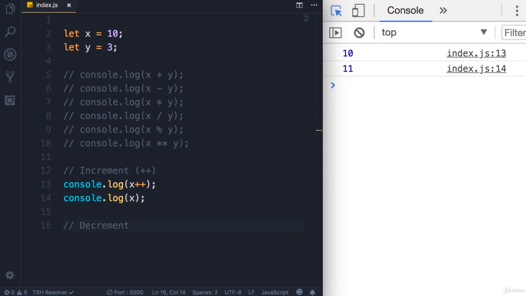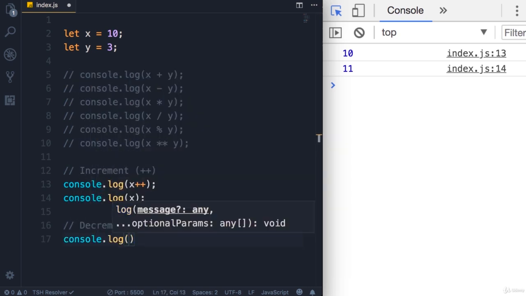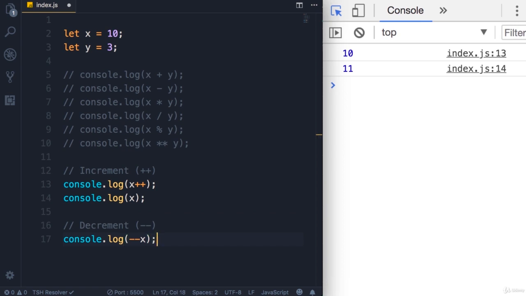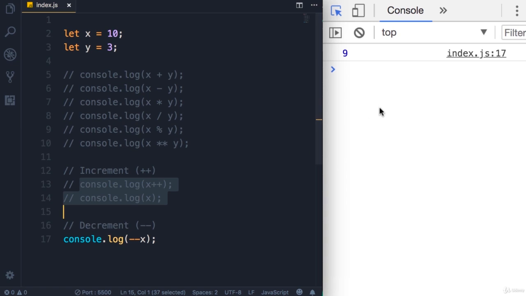The decrement operator is pretty similar. Instead of two plus signs, we have two minus signs. And here I'm going to apply this before x. So we're going to decrement the value of x by 1 and then display it on the console. For this demo, I'm going to comment out these two lines. Have a look. We see 9 on the console because we applied this operator first and then displayed x on the console. So these are all the arithmetic operators we have in JavaScript.